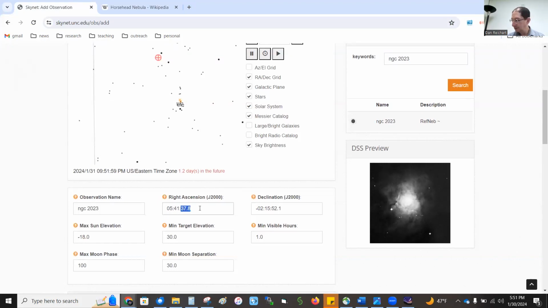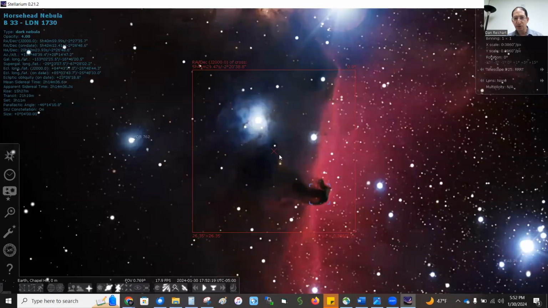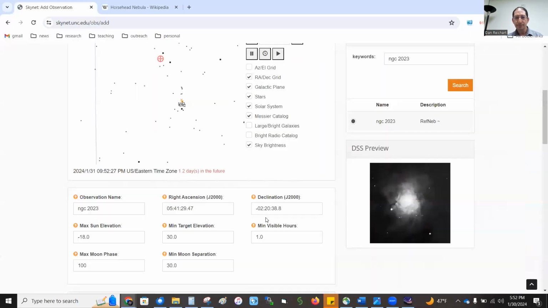541, 29.47, minus 2, 20, 38.8. Okay, so that was just to get close. Now I've typed in the coordinates corresponding to the center of this field, these coordinates right here. The first set's the right ascension, the second set's the declination. Double checking them, really important to get them right so we don't waste a lot of telescope time looking at the wrong part of the field.